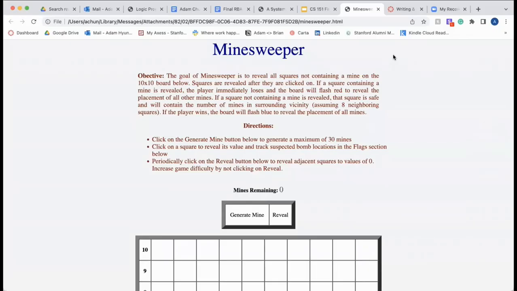This is our implementation of Minesweeper in Prolog. In this quick demo, I'm first going to go over the rules and interface of this implementation. Then I'll play a game and demonstrate what it looks like to lose. And finally, I'll play a game and demonstrate what it looks like to win.